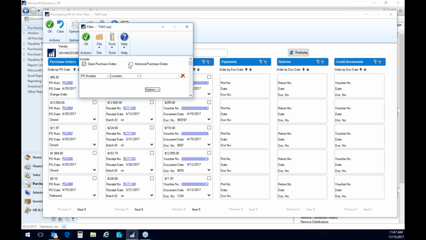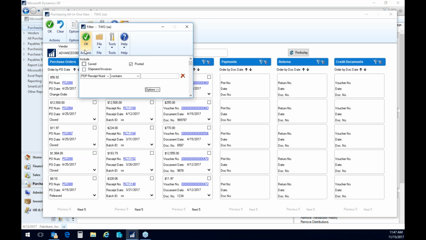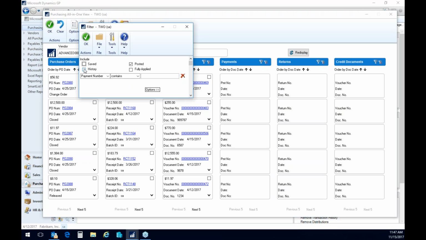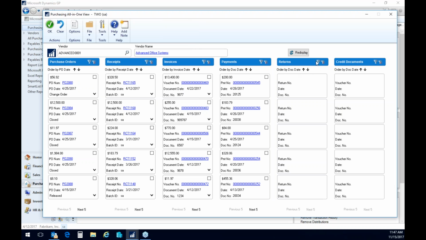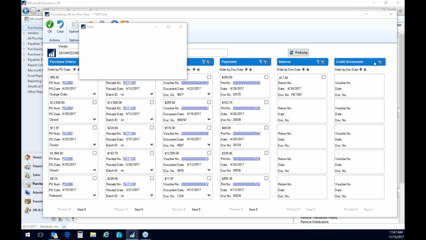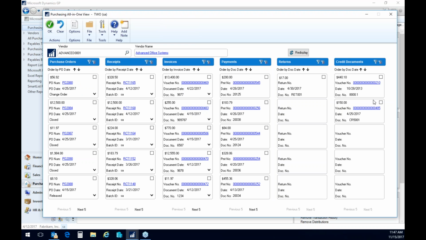So I'm going to go in and make sure I have my history checked, because that way I'll get a little more data. In real life, you typically wouldn't necessarily want to see all of your history, but I think my payments, of course, will be in history. There they are. And I might have a return or two out in history. I've got one, and maybe a credit.